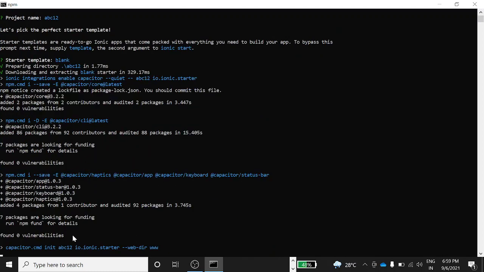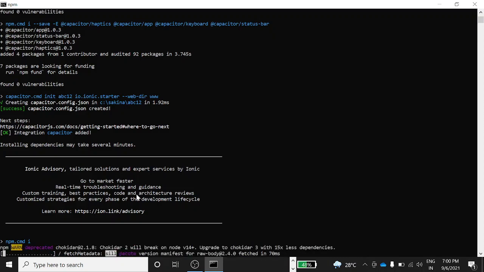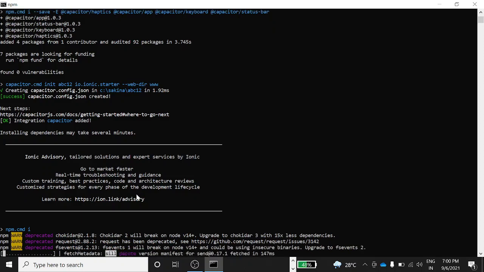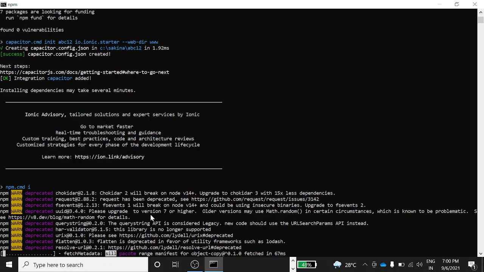It has found no vulnerabilities. If vulnerabilities are found, then we have to use the npm audit fix command to fix them. This is very important, otherwise if you change your system, the applications might not work. Here it is checking for the different versions. A few versions have been deprecated. It will show you deprecated, and then it might show where you need to upgrade as well. This might take a few minutes to get installed.